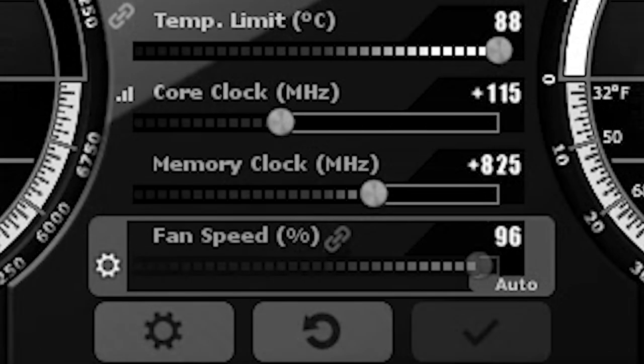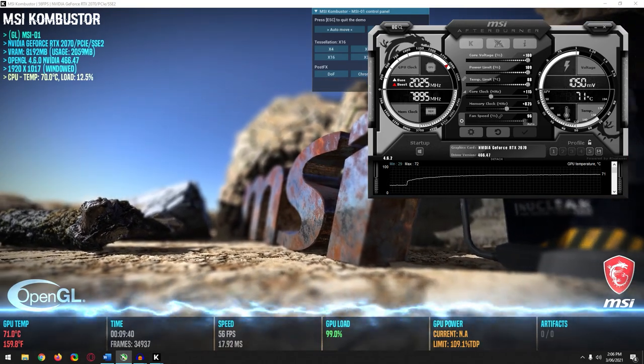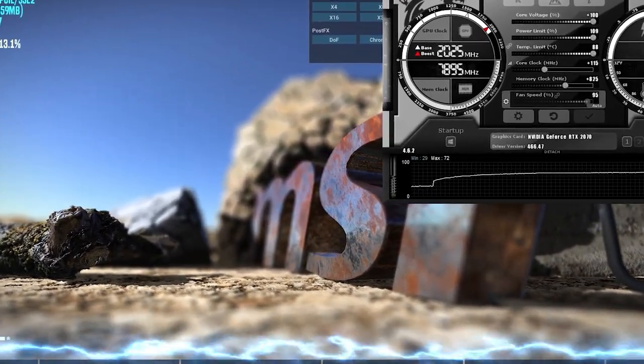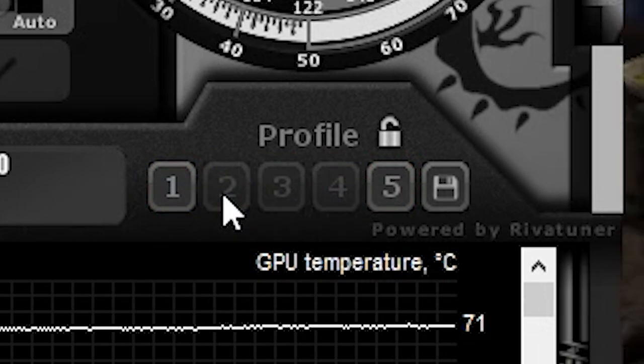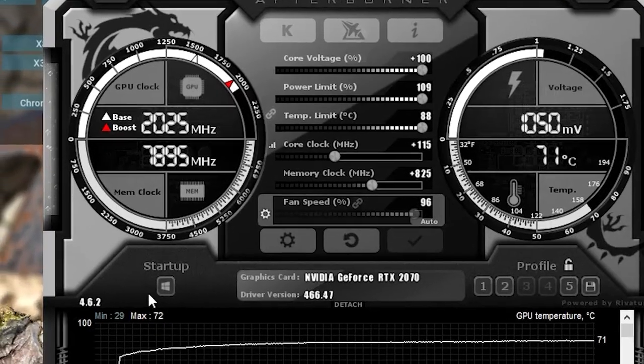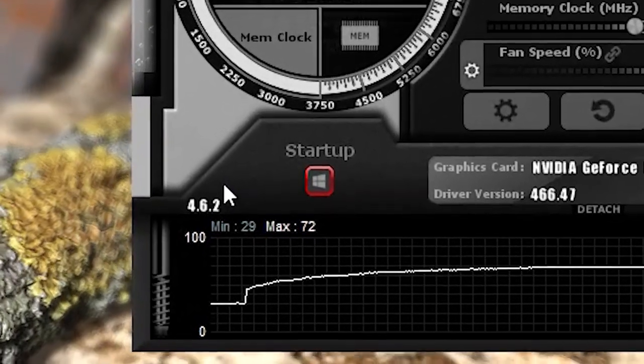So when you've found this value, keep Combustor running for 30 minutes to test it. If Combustor doesn't close or freeze in those 30 minutes, this means that your memory clock is stable and you can come over here and save your profile. And finally, you can click here so the settings will be enabled when Windows starts.